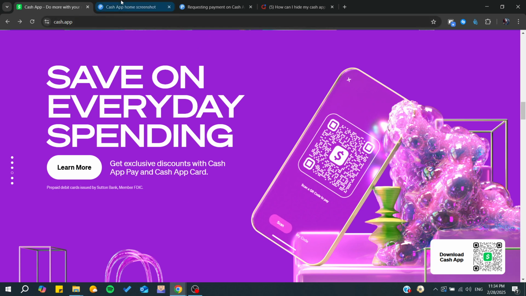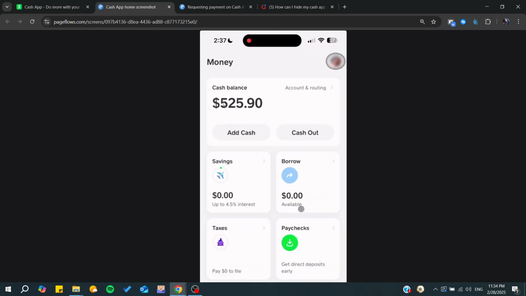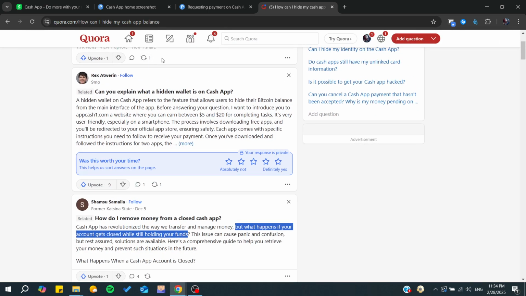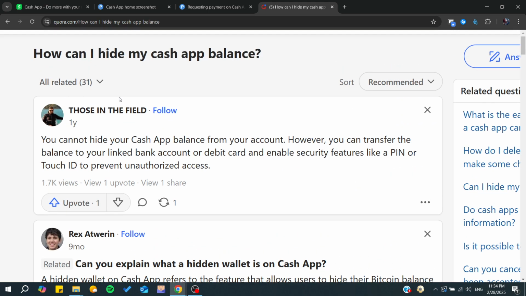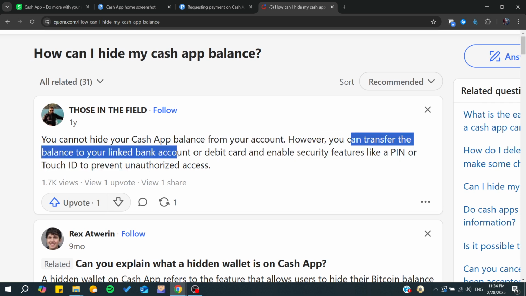So basically, there is no direct way or feature that would allow you to hide your cash balance from the Cash App mobile app, but you can work around this by using some method. As you can see here, the step that you can try is to transfer the balance to your linked bank account or debit card that you are using.